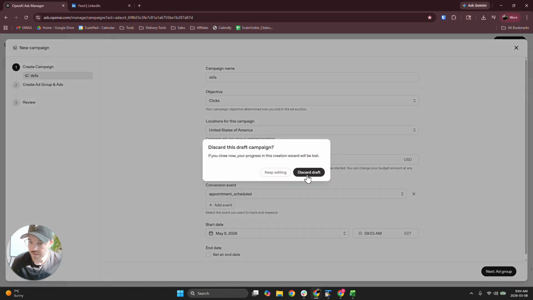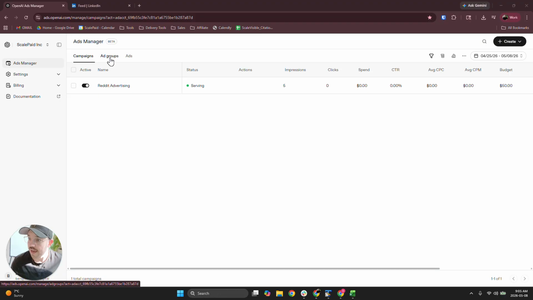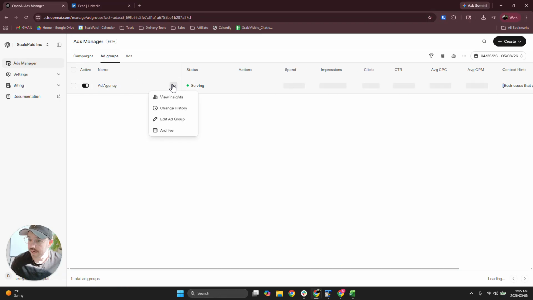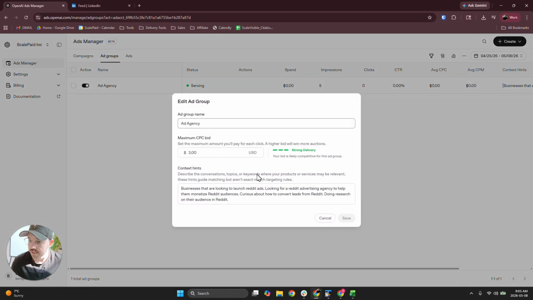Ad groups next. After you create the campaign, you go into ad groups, and you can create a new ad group. What's interesting here is you have to add a CPC bid. I think this is pretty basic, and there's not a whole lot to it for now, just because we're testing. I just dropped it within what it considers strong delivery. Of course, we could even increase this just to see what kind of results we'll get in the beginning.